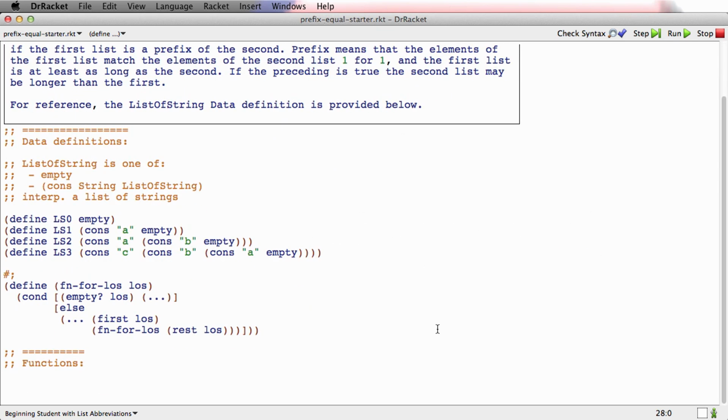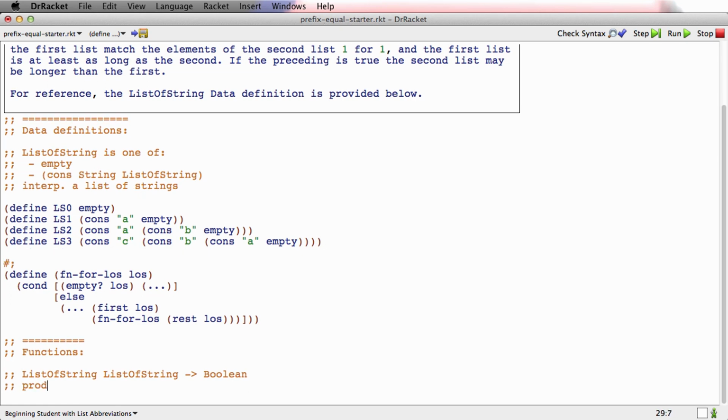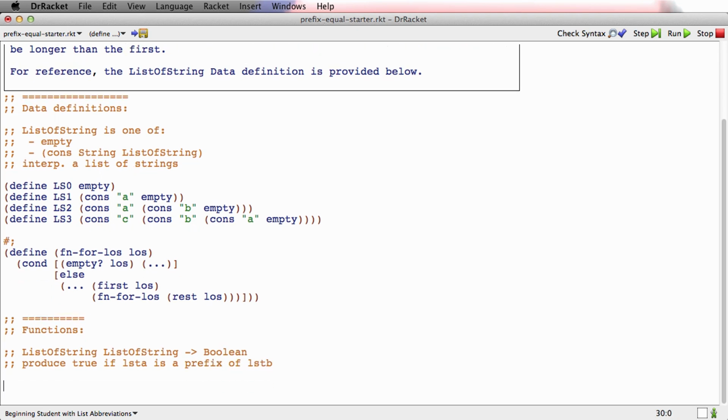So here we go. Let's design the function. As always, we'll start with HTDF. This function is going to consume two arguments that are both lists of string, and it's going to produce a Boolean describing whether one is a prefix. So we'll say produce true if list A, we'll call it, is a prefix of list B. And to make it clear which is which, I'll say prefix equal list A, list B right here. There's my stub.